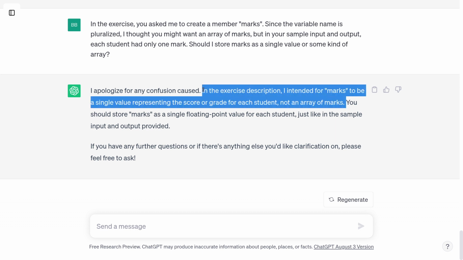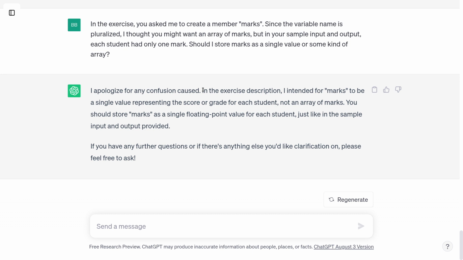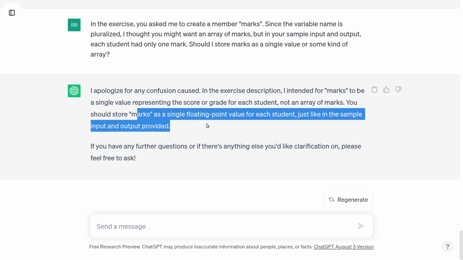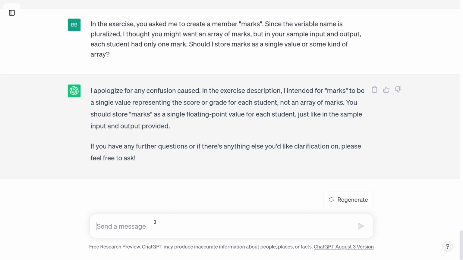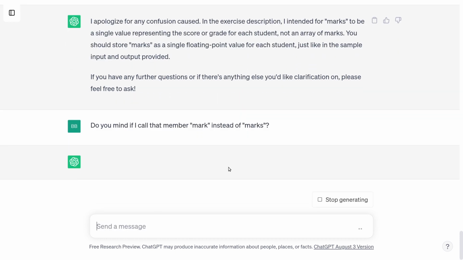Good for it, right? I hope that overall this time it's learned that I'm actually quite receptive to it telling me what to do. I just want an exercise. I don't need it to do everything my way. So I should store marks as a single floating point variable for each student, just like in the sample input and output. Now, as a courtesy, I'm going to say, do you mind if I call that member mark instead of marks? Because I wouldn't be able to sleep at night using plural for something that's singular.